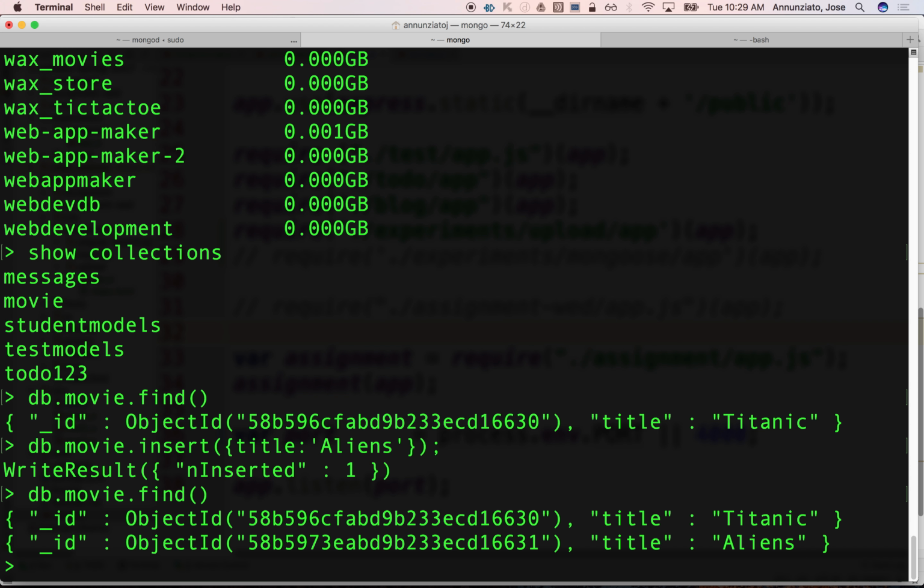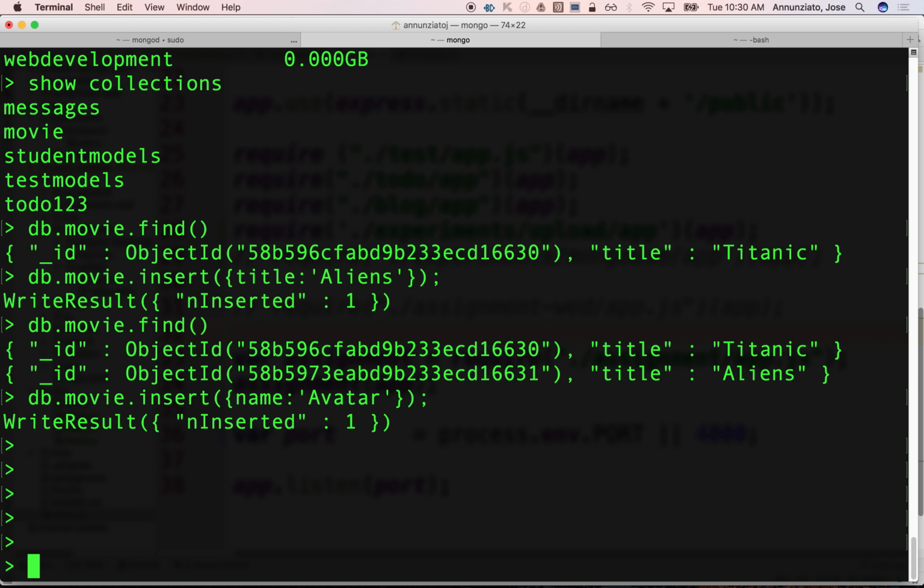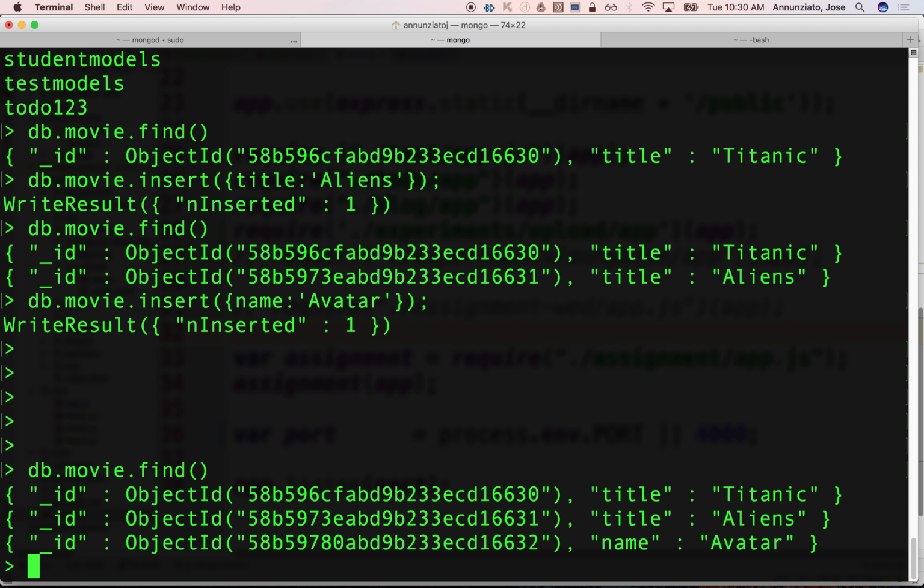Make sense, right? So I could just create a new one and say I forgot that we were using title. Somehow I think it's name, and instead of aliens, avatar. Notice that the database didn't complain. I inserted a new document into the collection where the schema is different. It has different properties. If I say find, it doesn't care that some documents have title and some documents have name. See that?